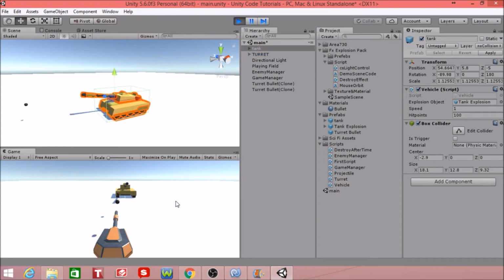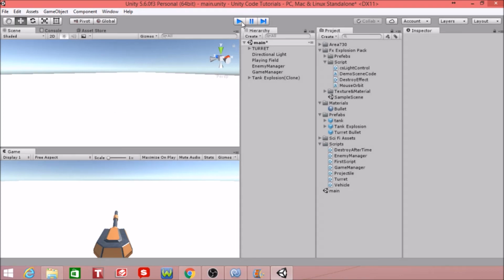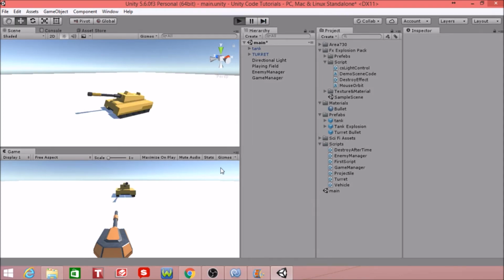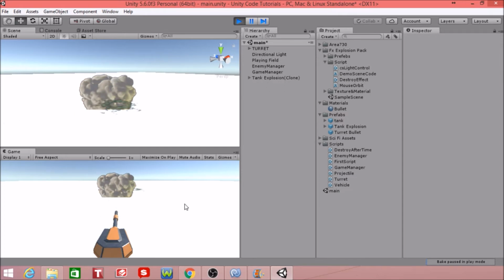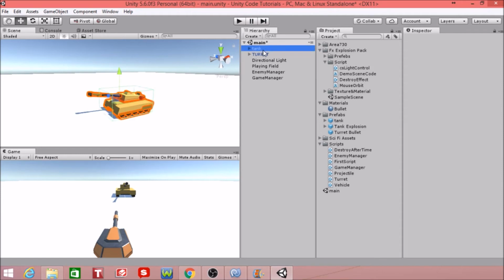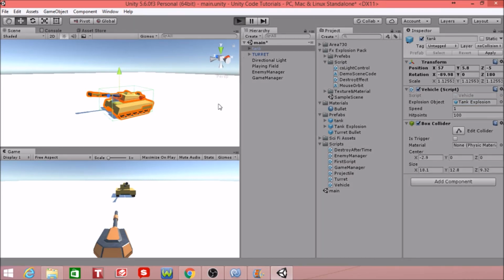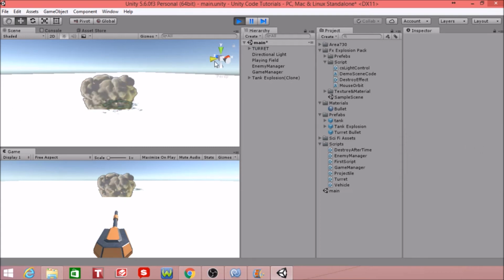So we're going to shoot down this tank. Okay, it looks a little bit better. Something is still off. Something is definitely not right. Maybe I better make sure that this correct tank explosion got assigned to this. Being that we did all that finagling, it's possible it may not have happened.